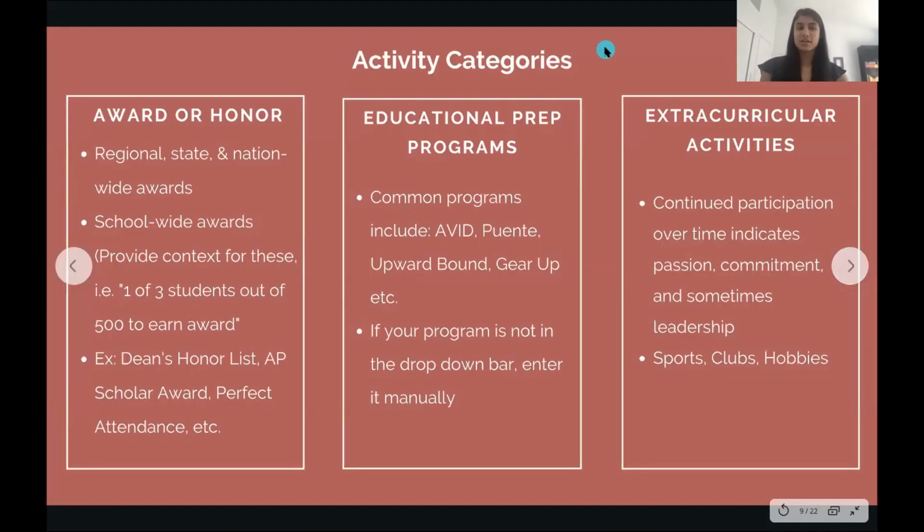Here are the activity categories that I was talking about. So you can have an award or an honor. This could be regional, state, nationwide. When you're entering an award or honor, you will have a chance to provide context about how many students usually apply for or earn it, or in what time frame. Again, this could be school-wide. This could be your Dean's Honor List, your AP Scholar Award. This could be perfect attendance. This could also be, I know some schools do, Science Person of the Year or the History Award. List out all of those in the award or honor.